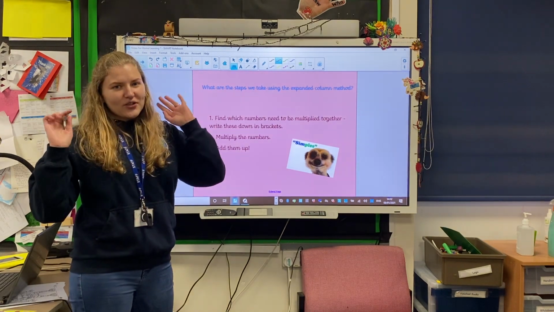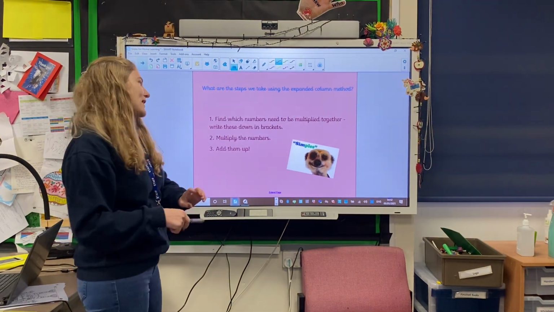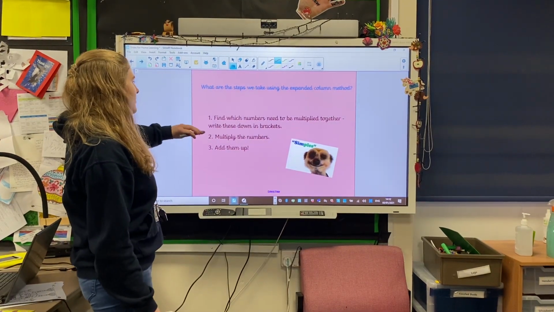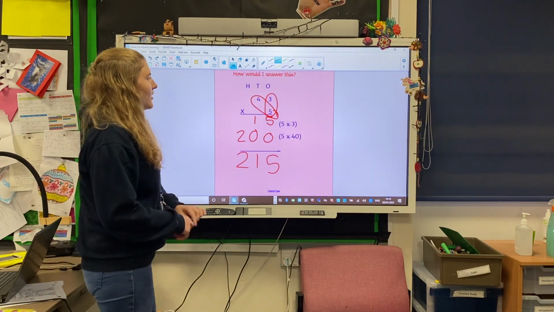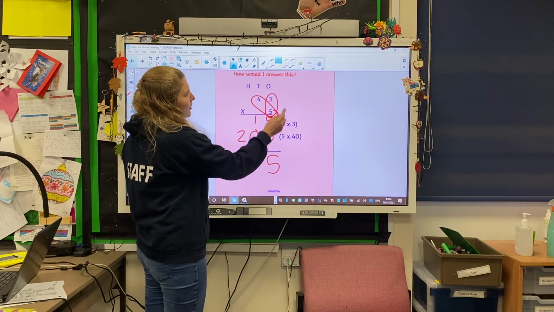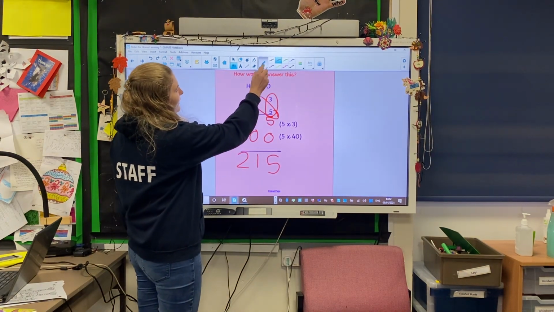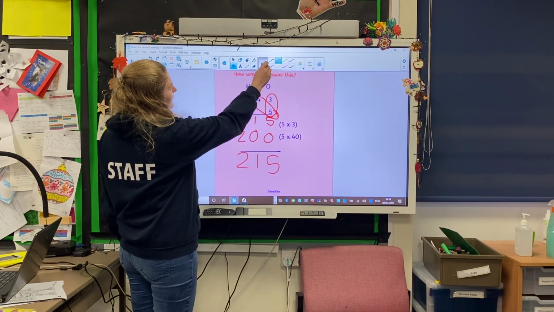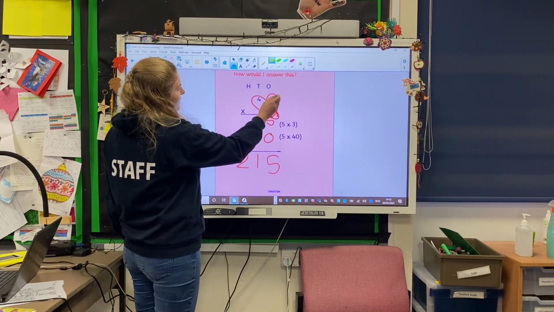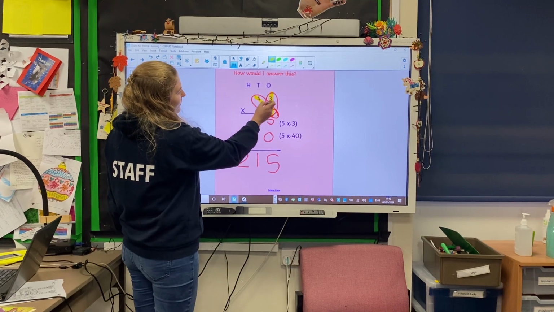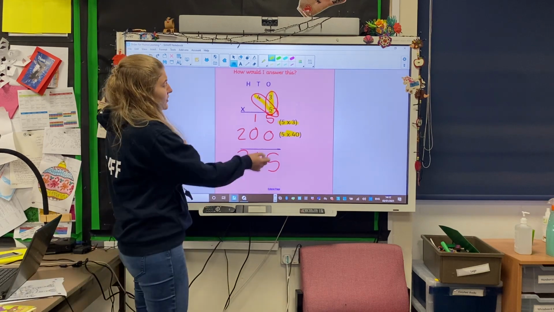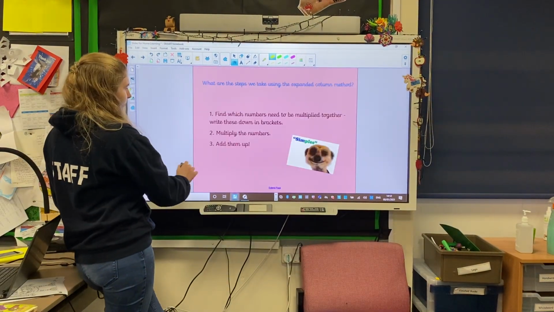Okay, so let's just slow down a little bit and think about those steps. So step 1, find which numbers need to be multiplied by each other and write them in the brackets. So can you see with these, I have thought about which numbers are going to be multiplied together and I've written them down. Let's highlight it. Highlighter. So let's do all of this in yellow. So if it helps you children, you can actually colour code these. So we've got our yellow step, which is step 1.